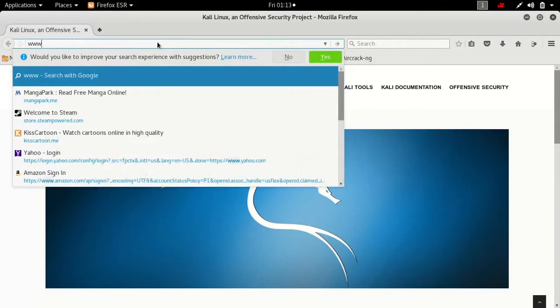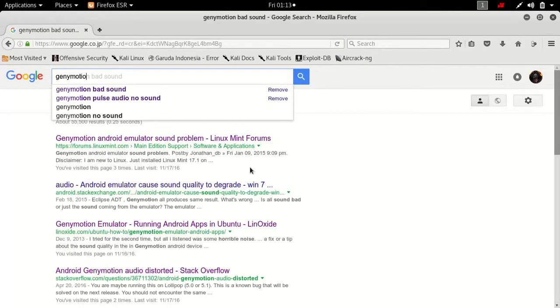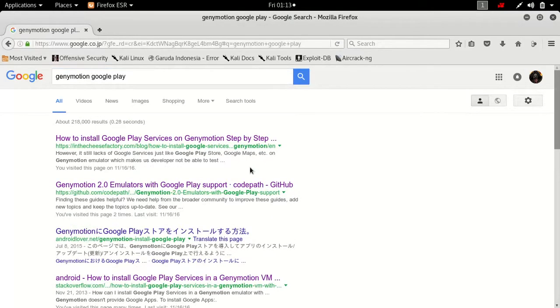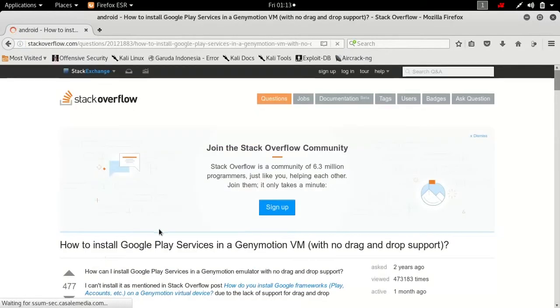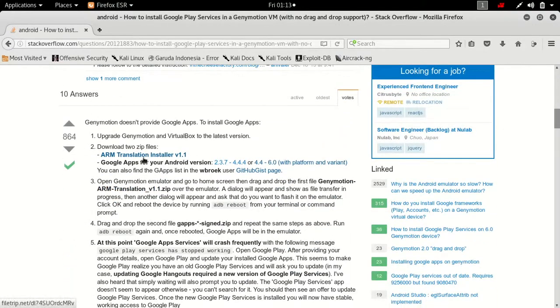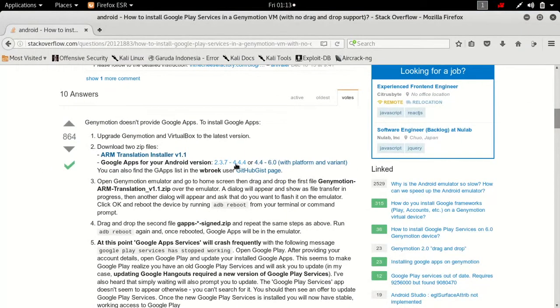Okay, now let's go to Google and go find the tutorial again. Genymotion, Google Play, and I like the one on Stack Overflow which was from 2013. First you need to download an ARM translation installer, which I already did. Then, as I said in the other videos, that OpenGApps does not work for the custom phone that I tried, so I used the GApps from a user, Wbrooks, on GitHub.